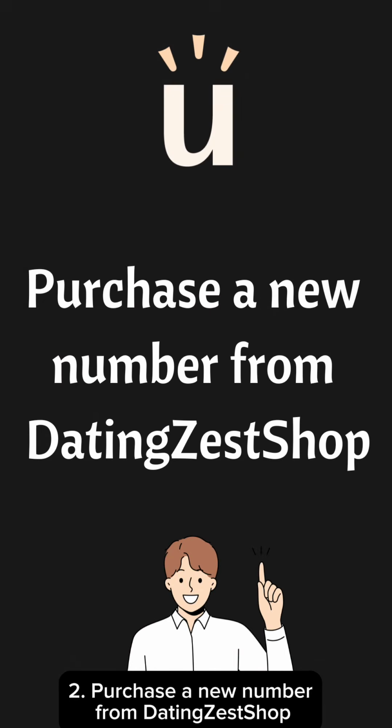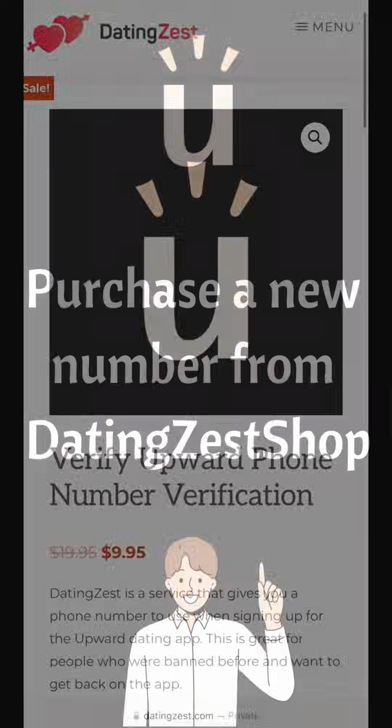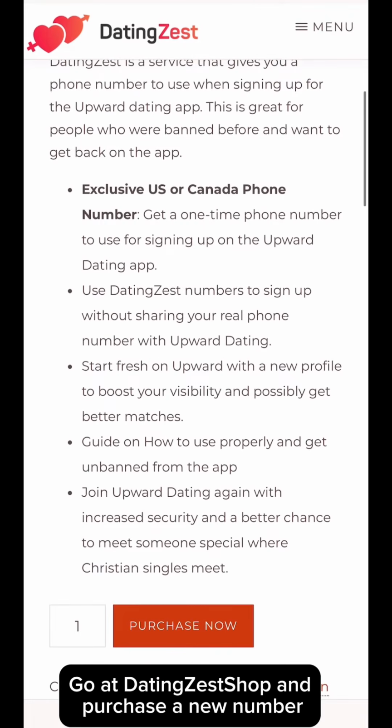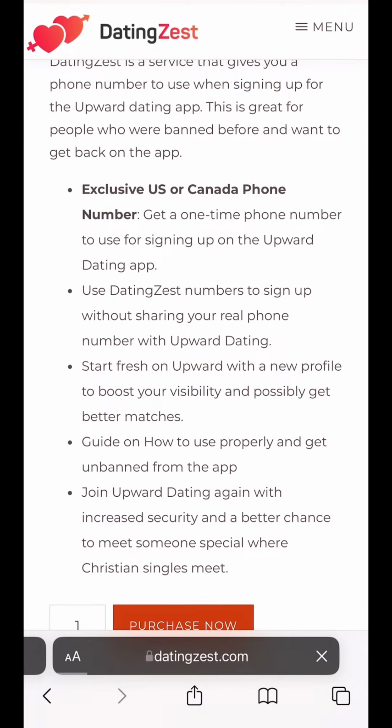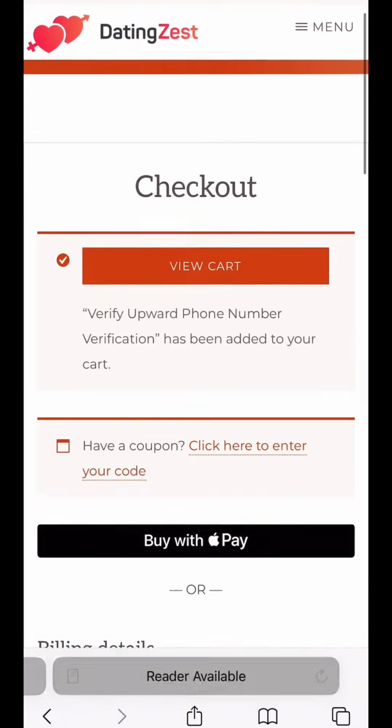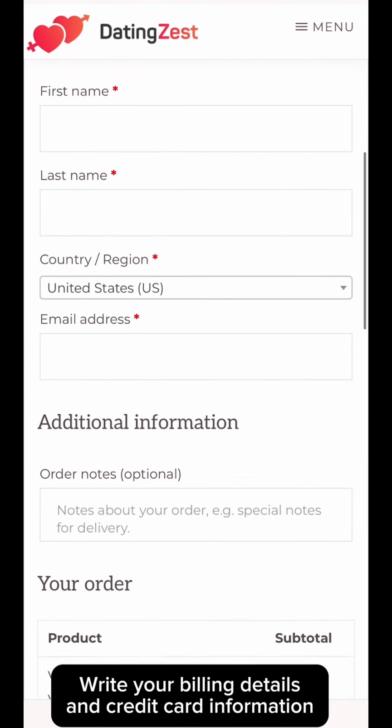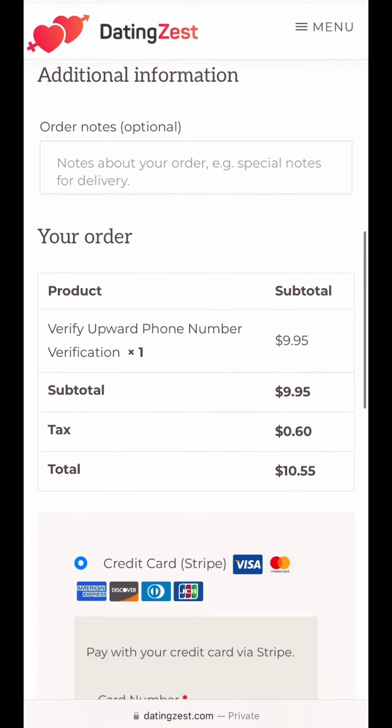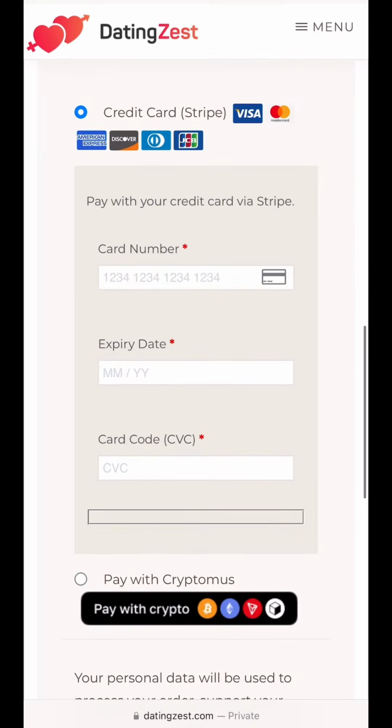2. Purchase a new number from DatingZest shop. Go to DatingZest shop and purchase a new number. Write your billing details and credit card information. Place the order.